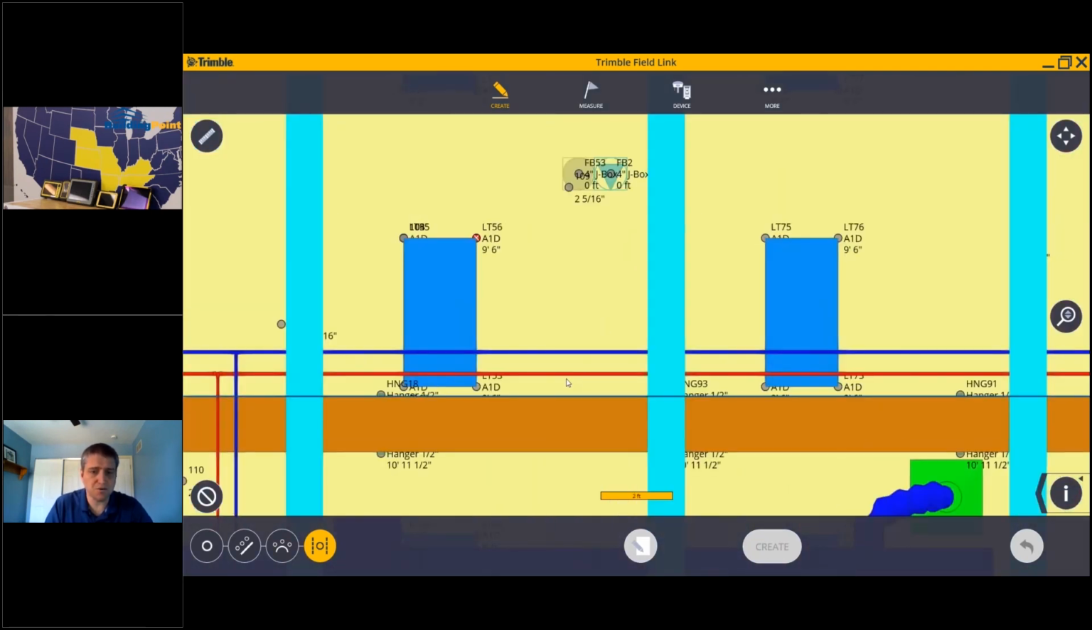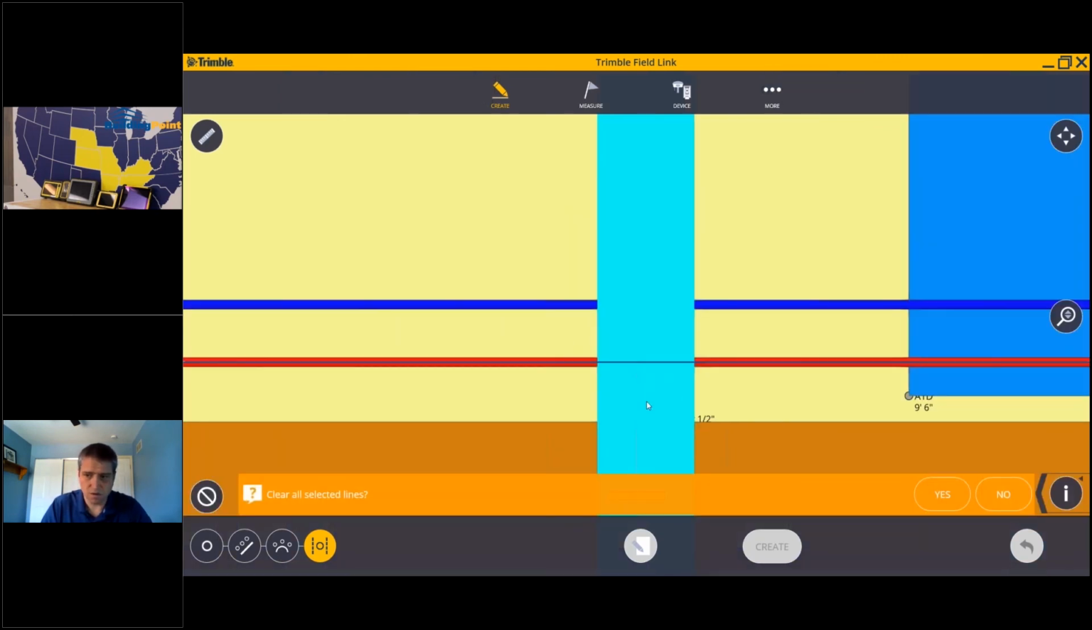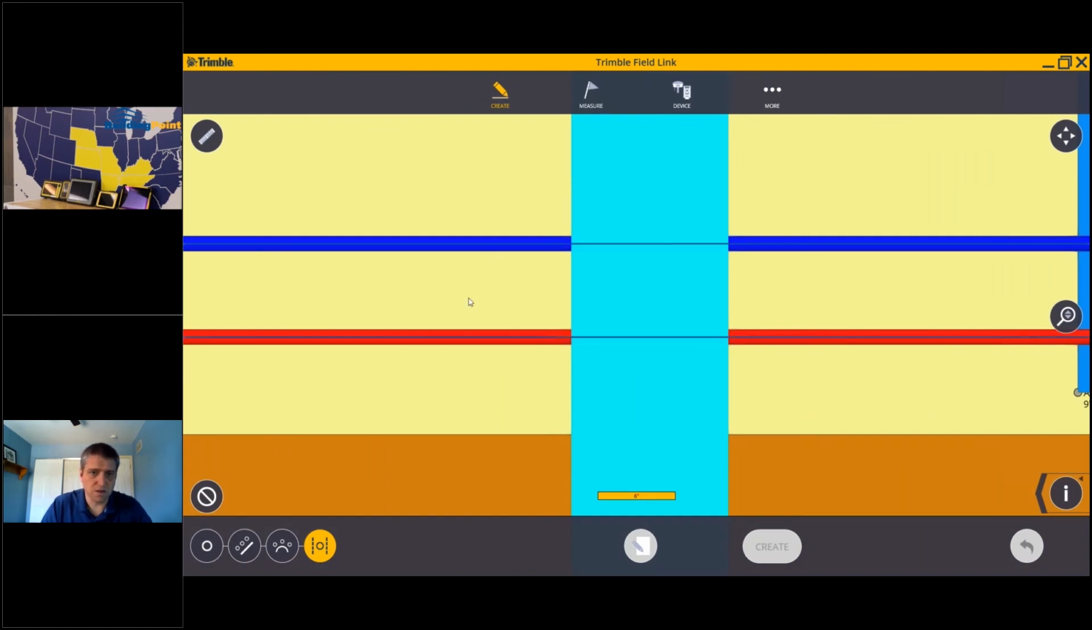Okay. Let me unselect them all. So I'll select line, select 2, and then wherever I click between these 2 lines, right there, it gives me the center point to create. Obviously, I have the edit button too to change its name and do that thing.